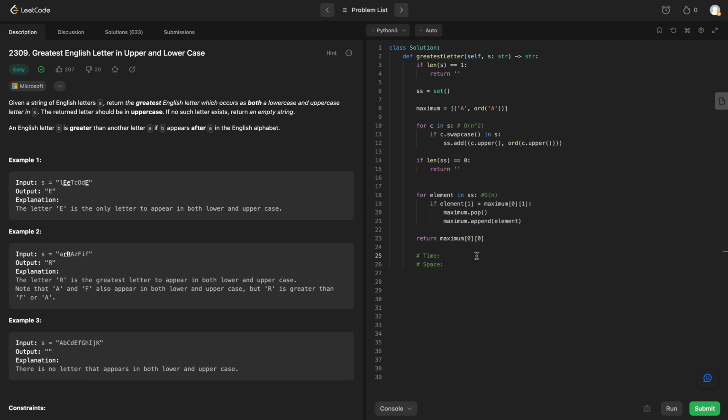So the overall time complexity is going to be O of n squared, and the space complexity is going to be the length of our set plus the length of our maximum array. So it'll be O of set dot length plus maximum dot length. Okay, so how do we optimize from O of n squared down to O of n?